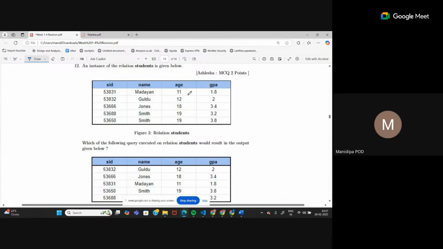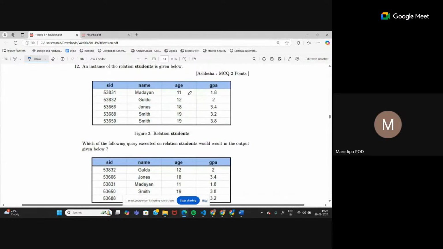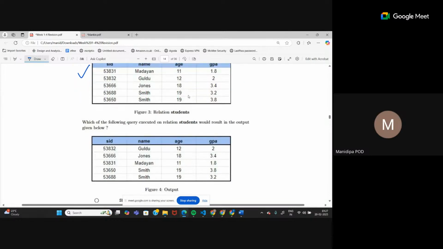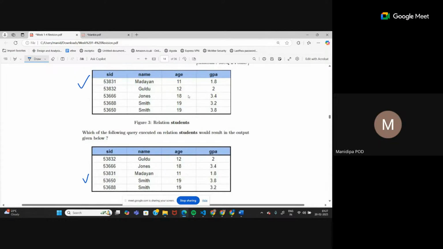Okay, now solve this one. This is asking: an instance of relation students is given below. Which of the following queries executed on this particular table will result in the following output? So I applied some query on this table, relation students, and it gave me figure 4 as the output. So what is that query? Okay, first you look at both of these tables, then I will give you the options.